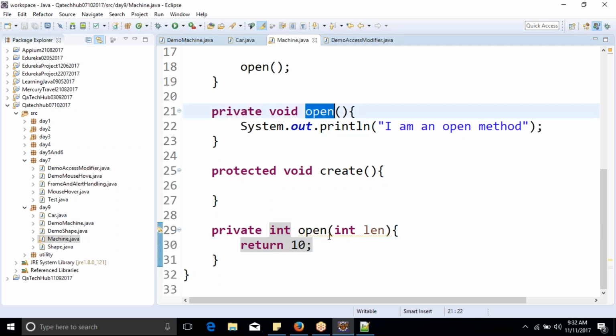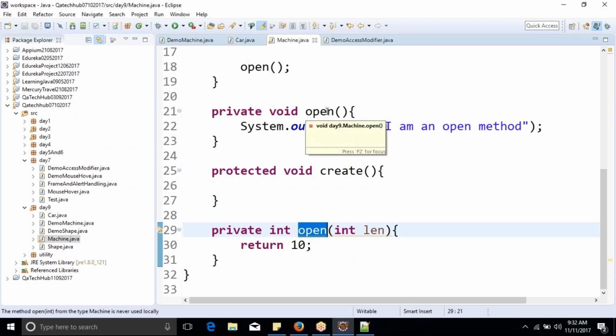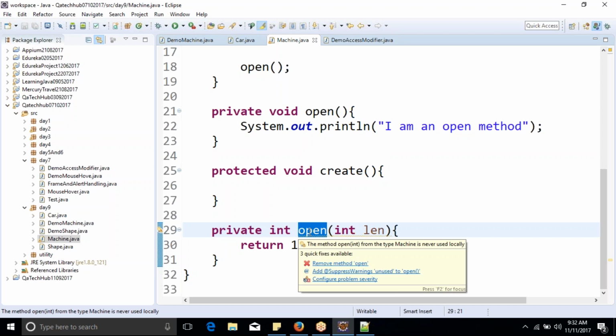So see, two methods open, same name, different arguments. So overloading is there, and the return type is different, void and integer. A very simple way to remember which method is possible and which is not: if there is an ambiguity for the compiler to decide which to call, then that is not possible. Otherwise, all other combinations are possible. The only difference is when your compiler is not able to decide which one to call, that's a problem. Otherwise, there is no problem.